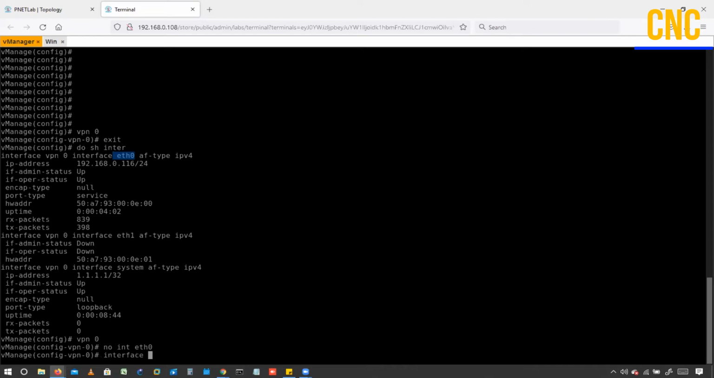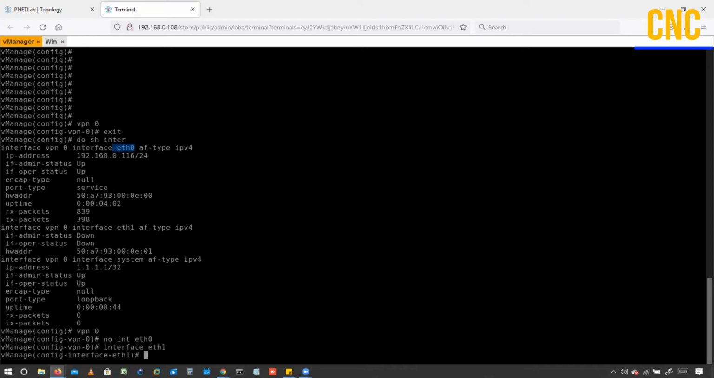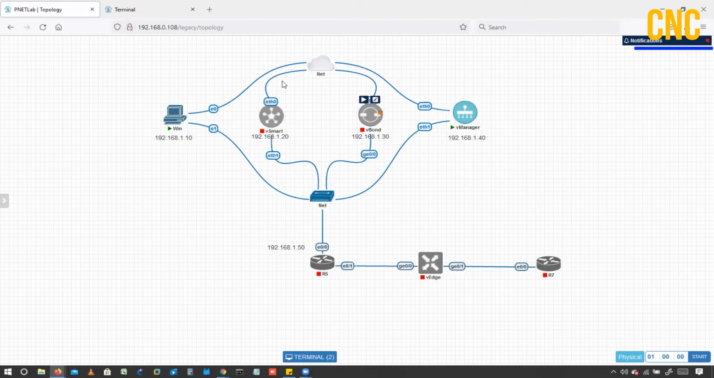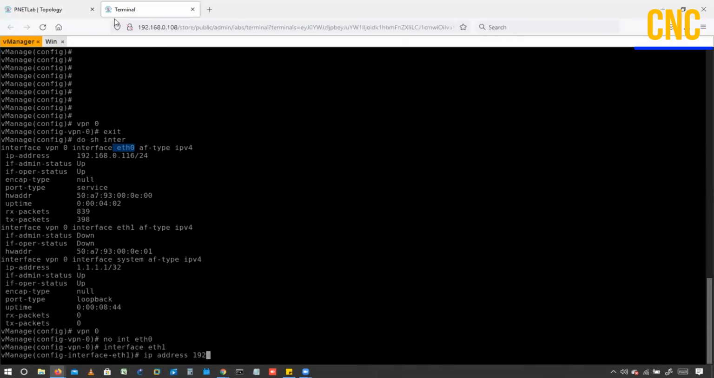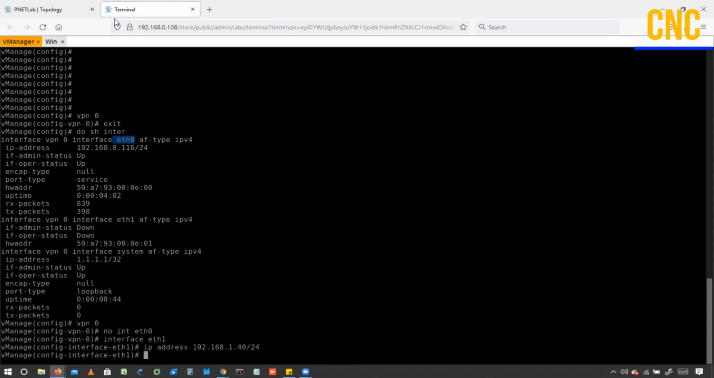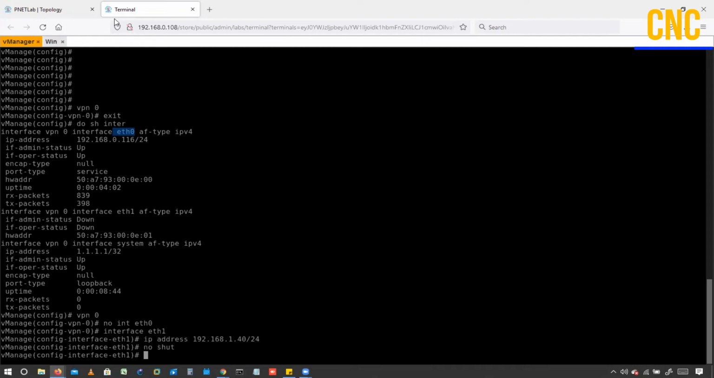Now interface eth1, I can configure the IP address. So vManage should have 192.168.1.40, fine. Now whenever you configure an IP address on a normal router, what we do, we use a 255.255.255.0, something like that, right? The subnet mask. What we can do here, just use the slash value, enter. Now I'll say no shutdown.